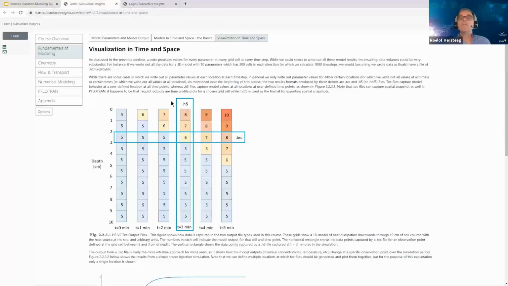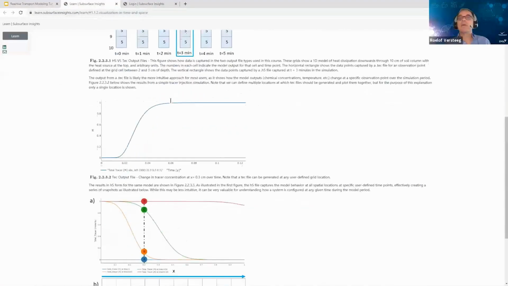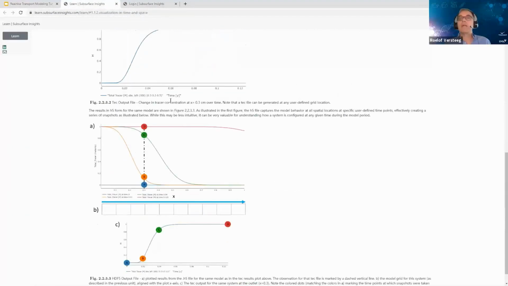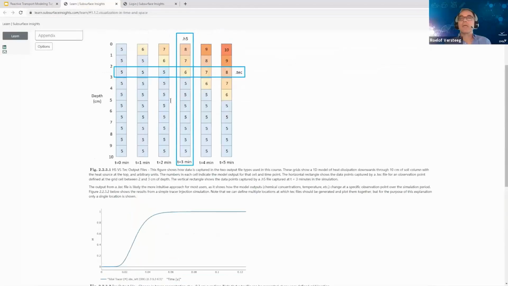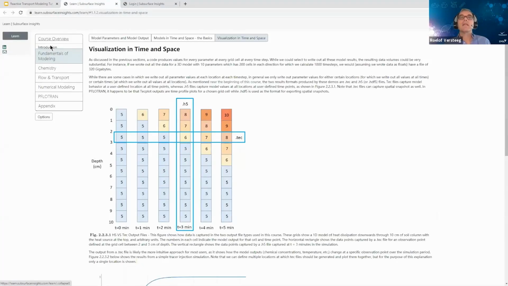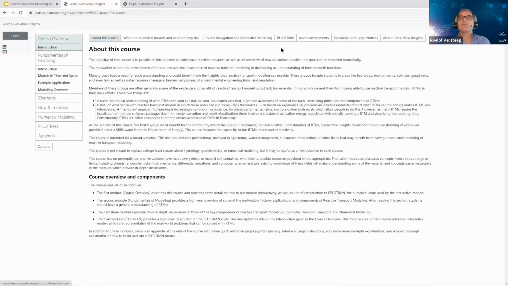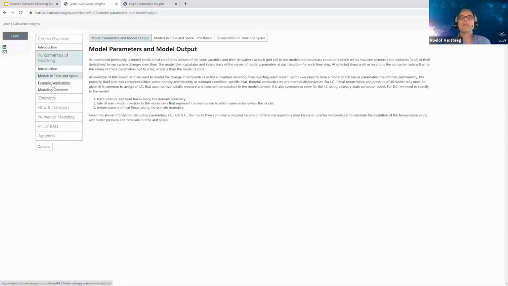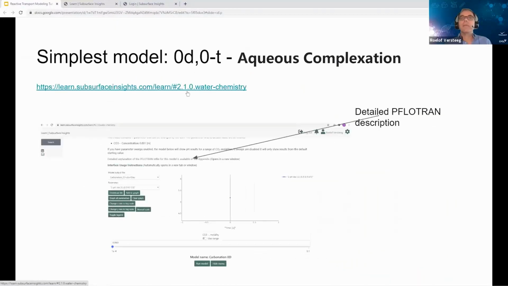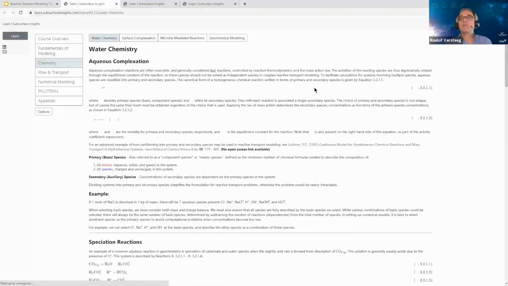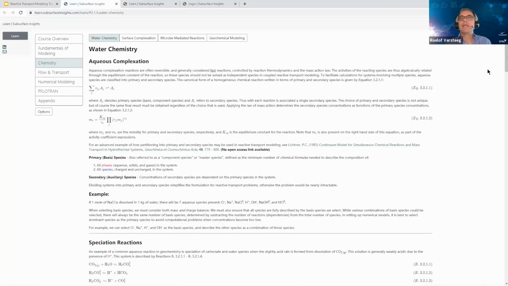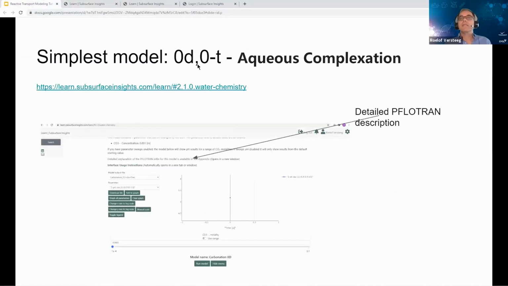Now, if you look at this interface here, there's basically a discussion about how these different models relate and how you can visualize these results over here. Okay, and again, you can see some introductions, fundamentals, models, space and time, and so on. Okay, so now let's take a look at the model, and this is really the simplest model one can use. It's essentially like a 0D, 0T aqueous complexation model.